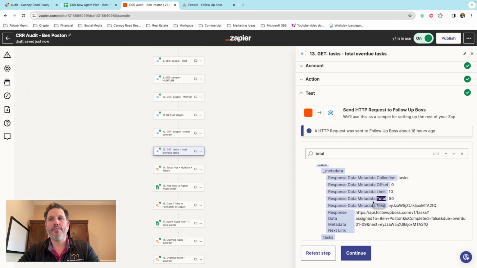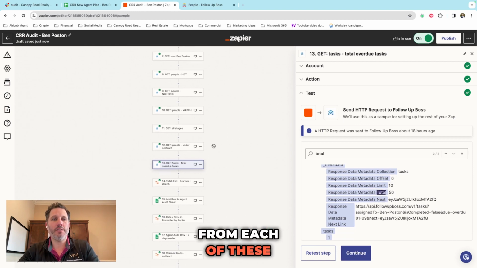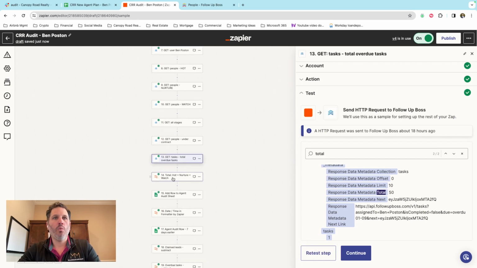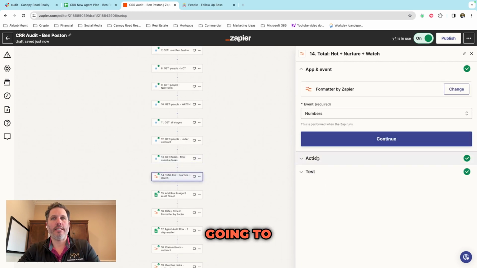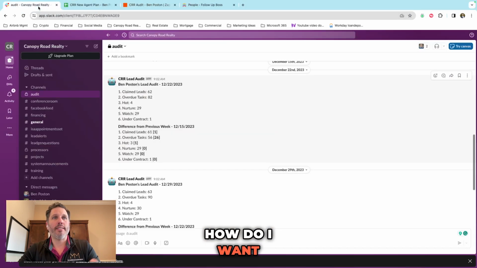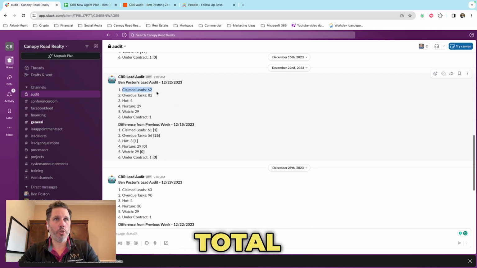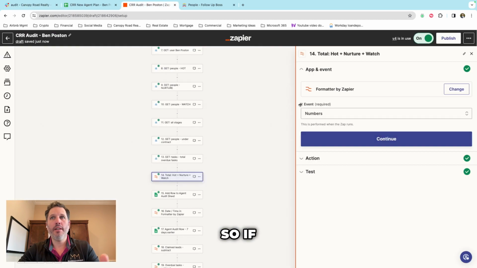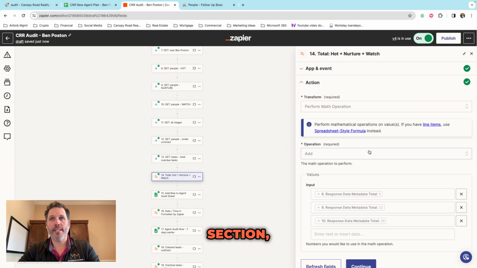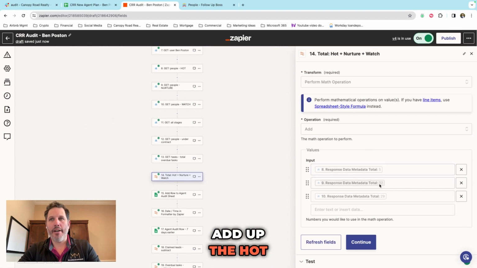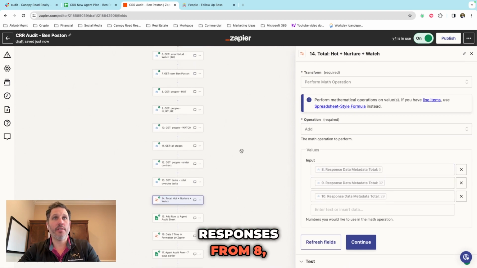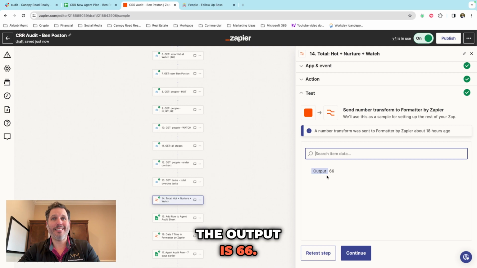Now that we have all the total fields from each of these steps able to be referenced, what we're going to then do is think of the end in mind. How do I want my audit thread to look? I want to first total up the hot, nurture, and watch leads. If I go back into the formatter by Zapier, take the number section, and I want to add up the hot, nurture, and watch responses from 8, 9, 10. Take the responses from 8, 9, and 10, and the output is 66.